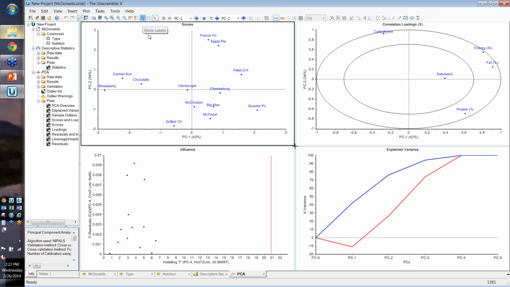We'll put our labels on. And you can see we've got a bunch of your Big Macs, your quarter pounders down here. And if you look in this area on the correlation loadings, it's protein. So this is going to be your samples that have higher protein. Up here, we've got the French fries and apple pie, high on carbohydrates.